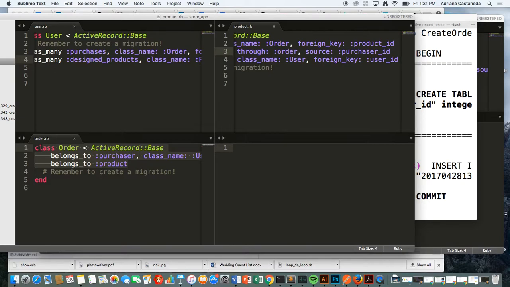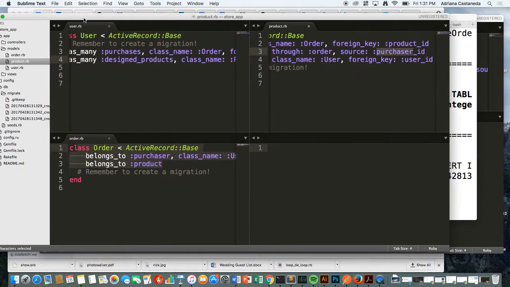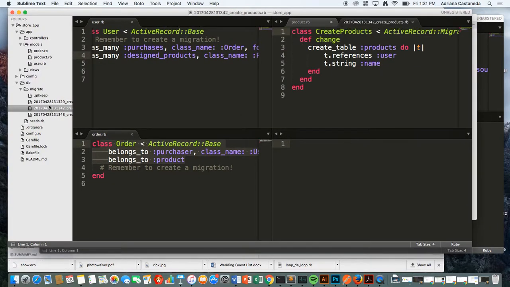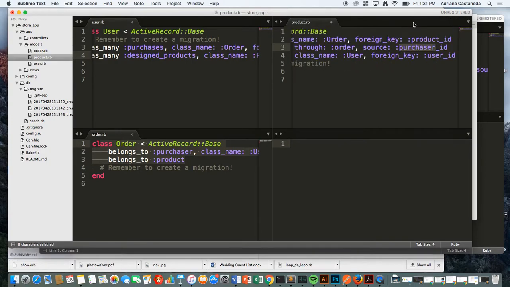So it wouldn't be purchaser ID. What would it be instead? Because we're not saving that in our database. It's going to look for a purchaser ID, but we don't have that. Isn't purchaser ID part of it? No, we're not saving that in our database. We're saving a user ID.